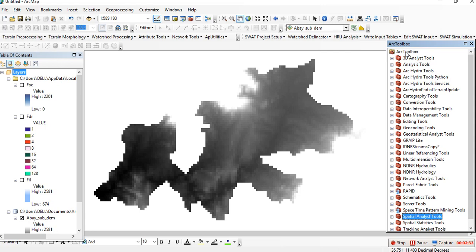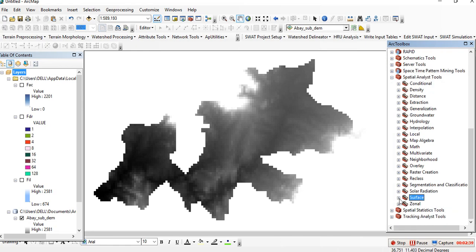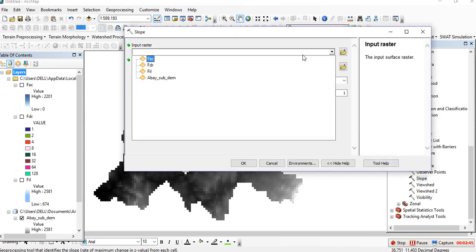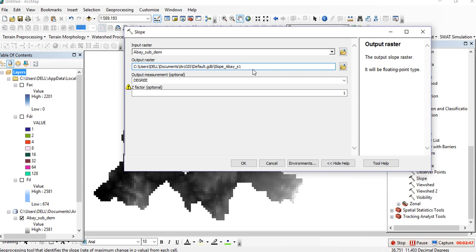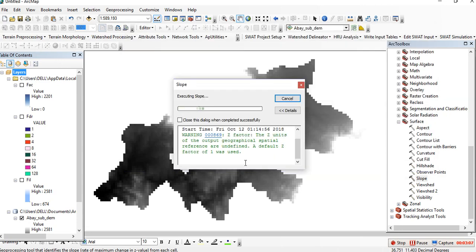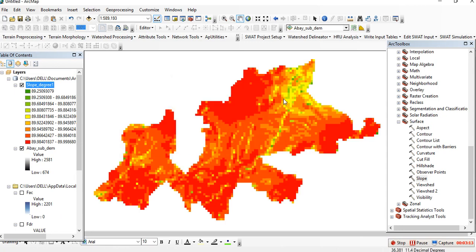In order to do that, go to ArcToolbox, Spatial Analyst Tools, expand that, go to Surface, expand that, and then there will be Slope. Double click on that, bring your DEM, then name the output degree slope, let me call it 1. Then here you have two options, percent rise and degree. So choose the degree one, click OK.